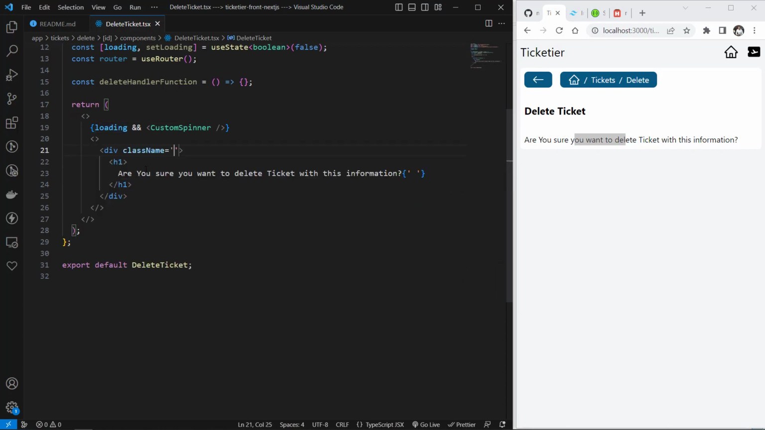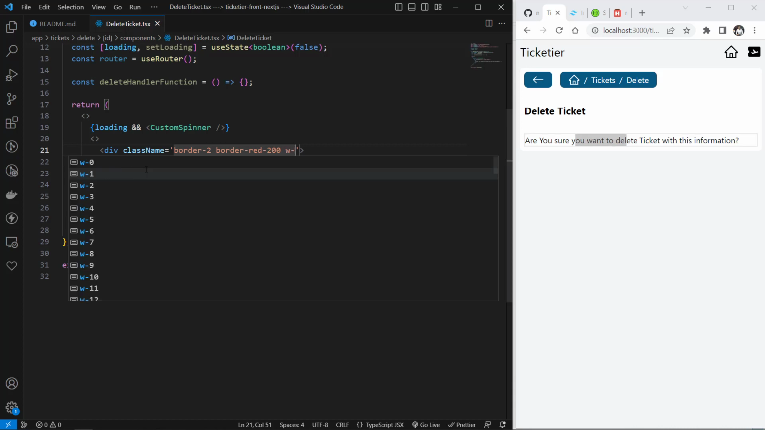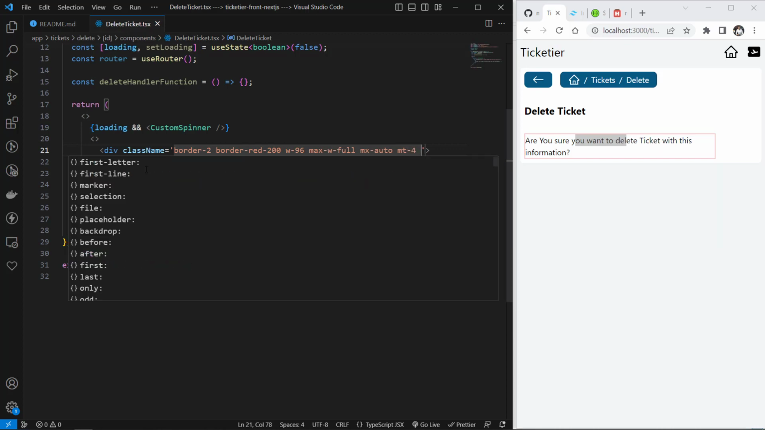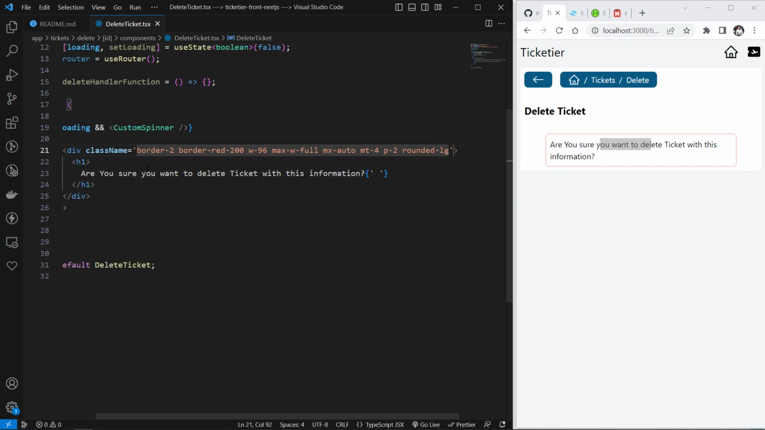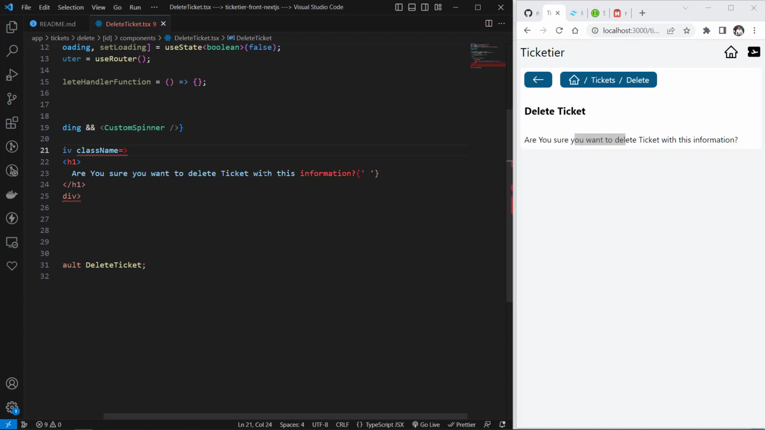So for this division, let's have some class names like border 2, border red of 200, width of 96, and maximum width of full, and margin X of auto, margin top of 4, padding of 2, and rounded of LG. That's it. And also let's cut all of them and make them dynamic.